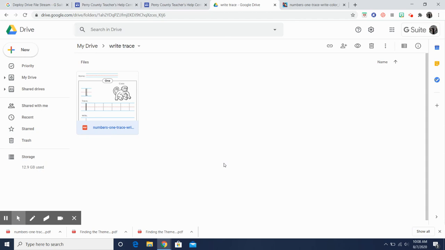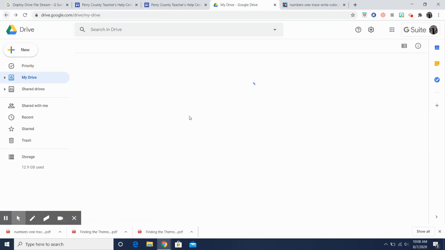You can, of course, continue to download to your computer, and you can upload to Google Classroom from your computer. But if you want to stay organized and be able to find things, this is my suggestion, and it just saves you a lot of steps in the long run.